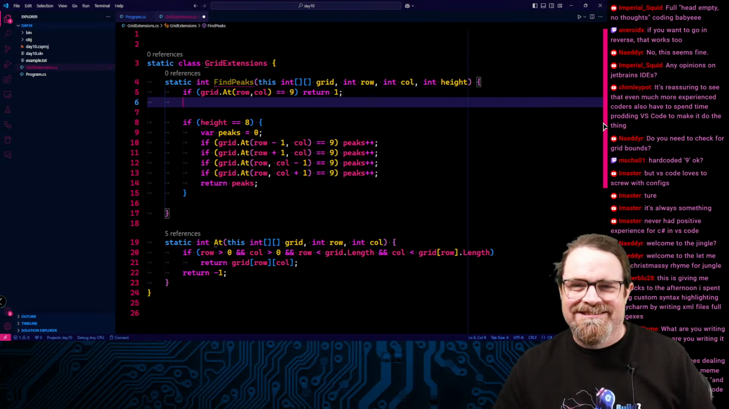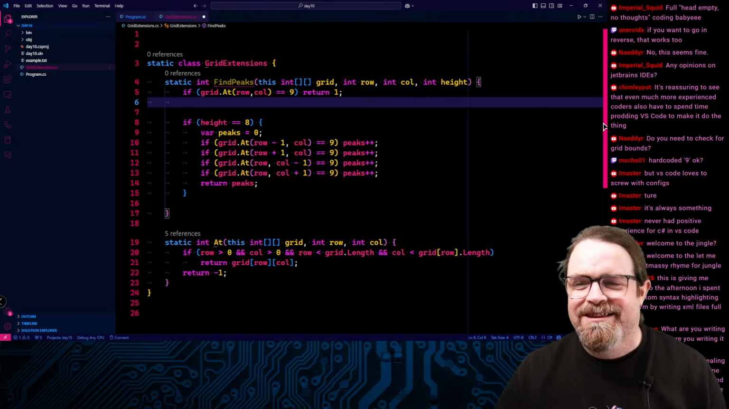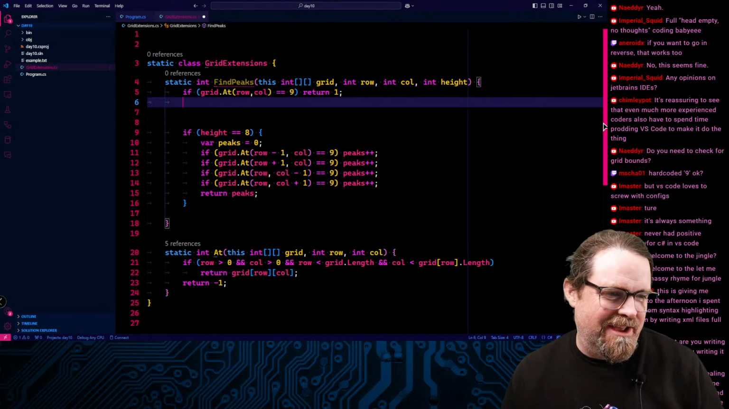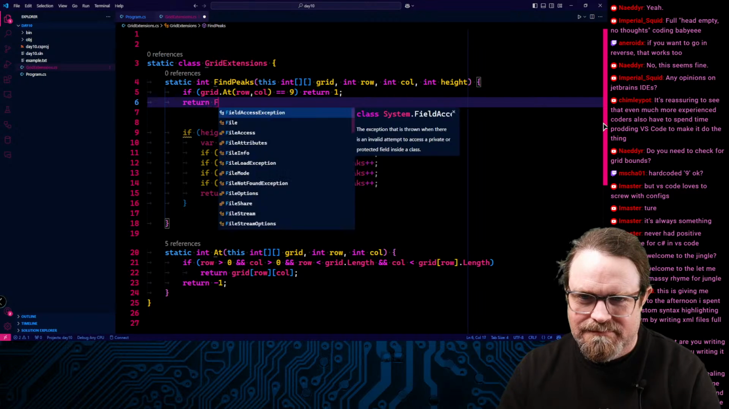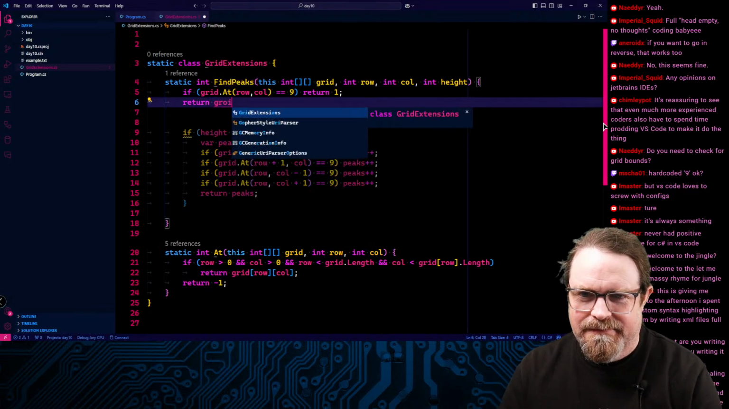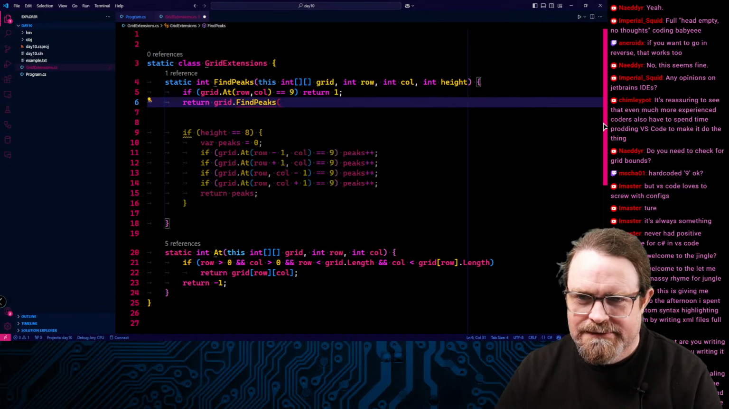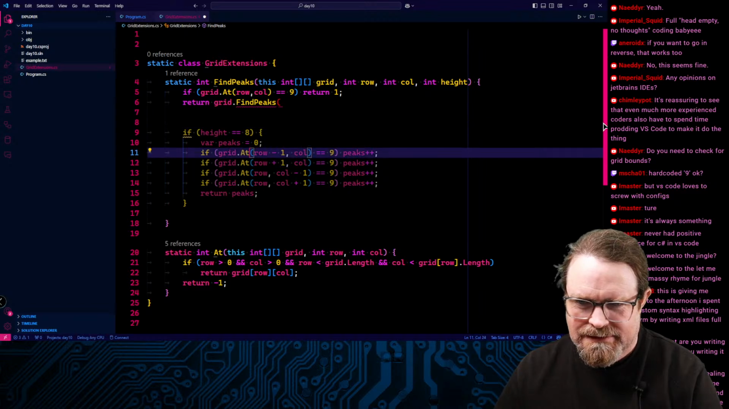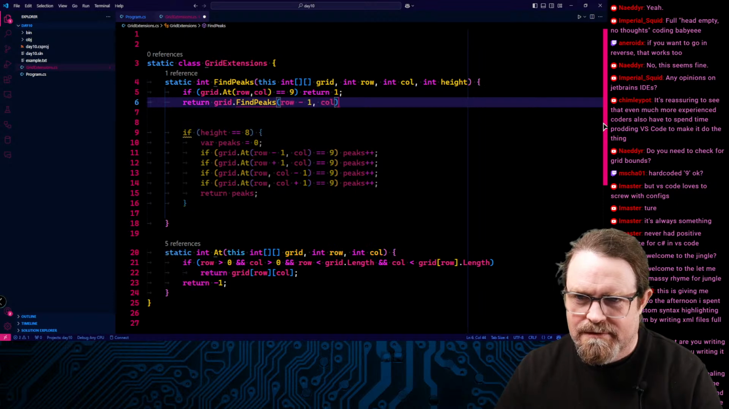Yeah, head empty, no thoughts. Ginger brain still just going. All right, so if grid at row and column equals 9, then return 1. It means we found one. Otherwise, we want to return find peaks. Do we even need the height?